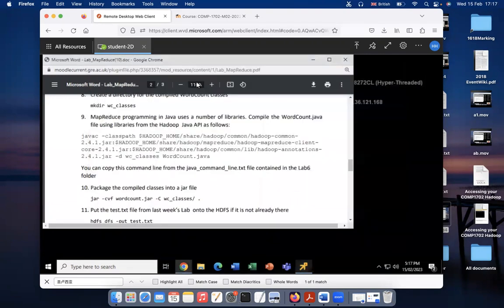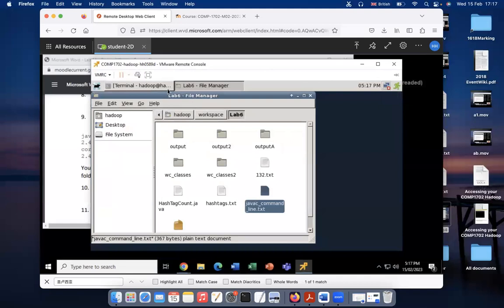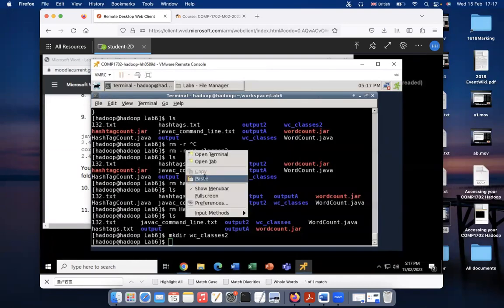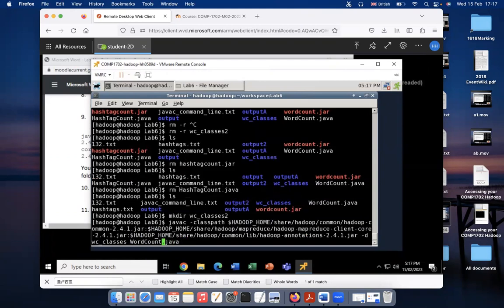So let's go back to the terminal. First, we have to change the directory name for storing the classes to be generated, so we give it the directory we built. And now we have changed the program name to hashtag count, right?